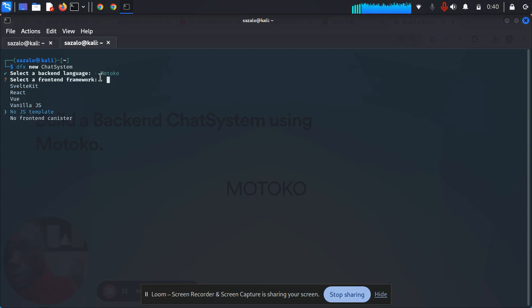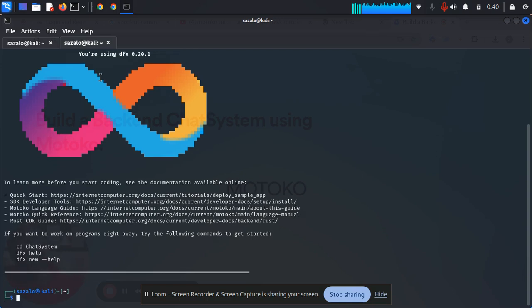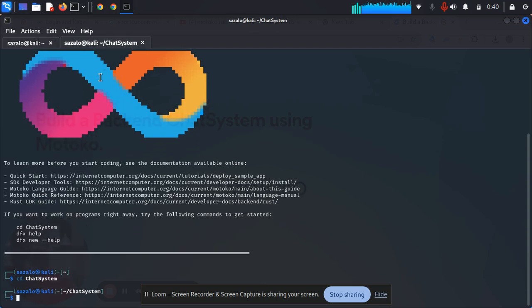Don't choose any frontend language. Say no frontend. Click enter. Then we have our simple backend logic. So let's go into it. Open VS Code.